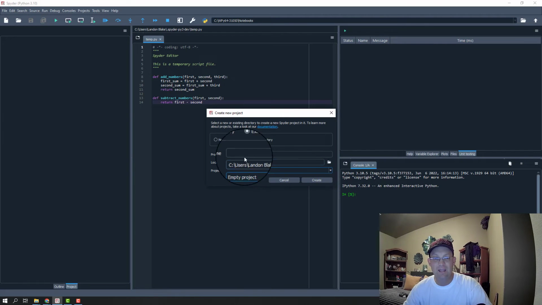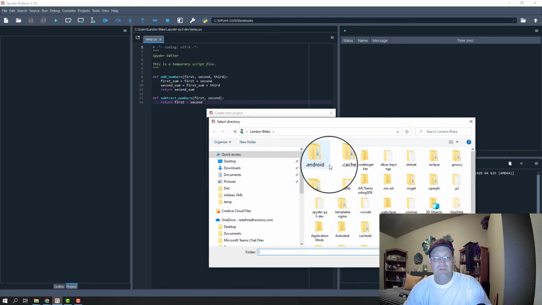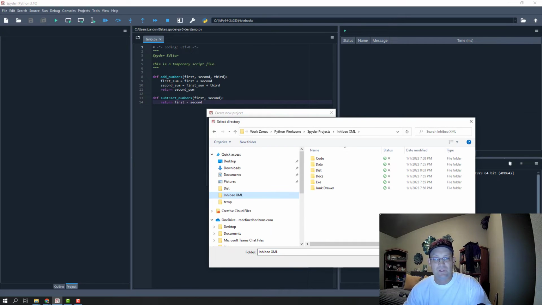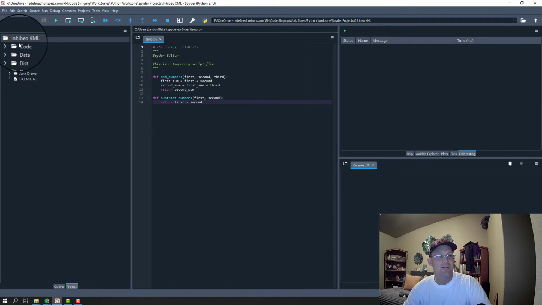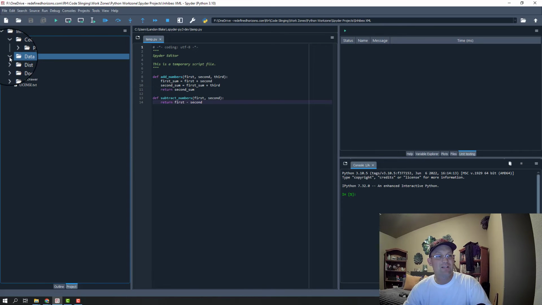Okay, and we are going to give this project a name. So let's click this. I'll say select folder. It drops the name in there. I'm going to say create. So you can see that works really slick. Now I've got everything I need in here, right? All my folders are coming up.